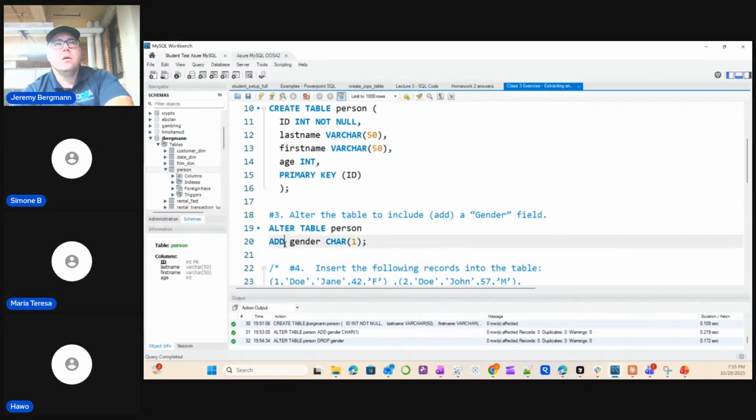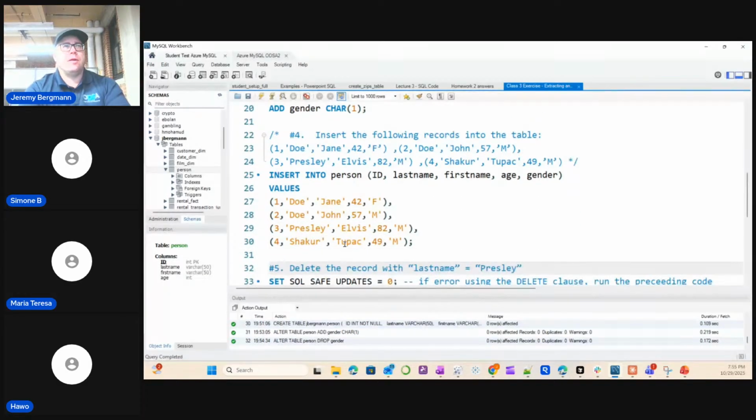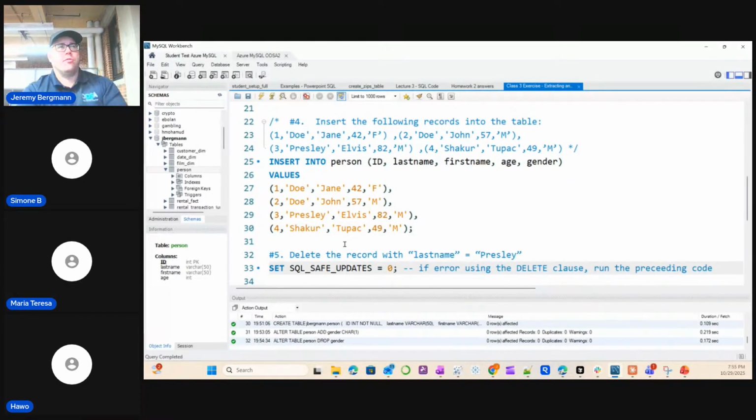And you can also drop a column. That's what we did there. We added it and then we dropped it. So before I run the rest of this code, we haven't done inserts or updates or deletes or anything. So I'll continue with the lecture and then we'll run this code as we come across it.